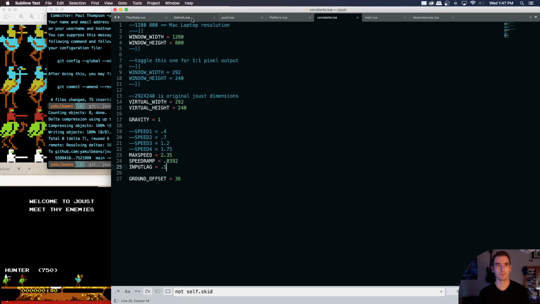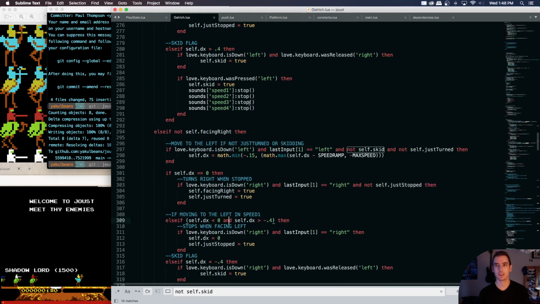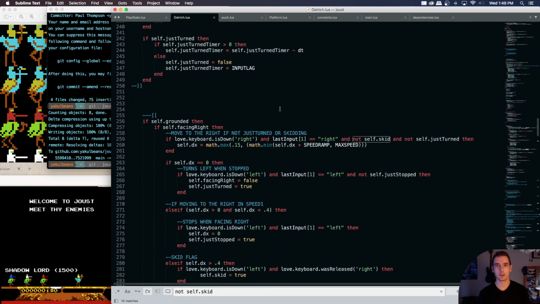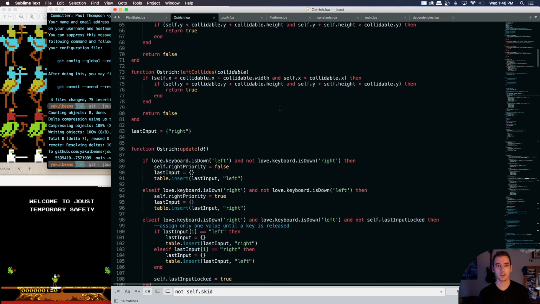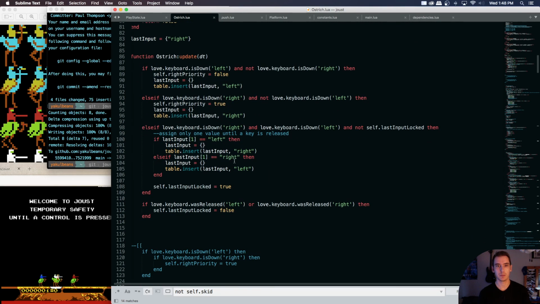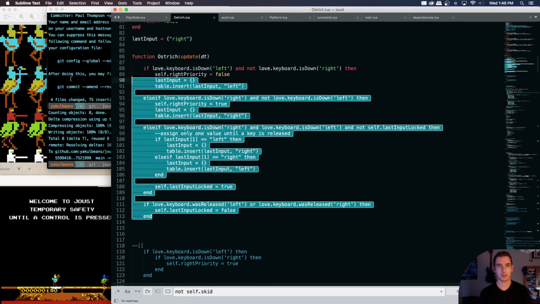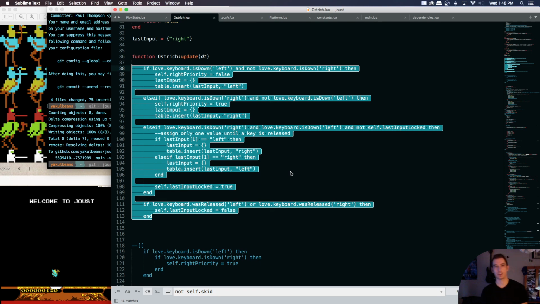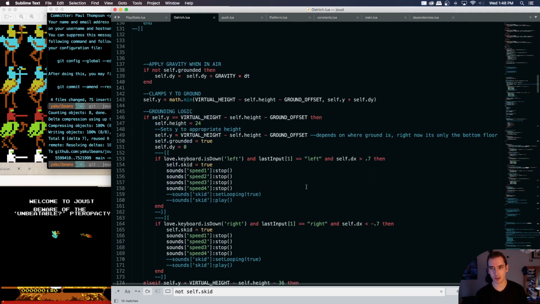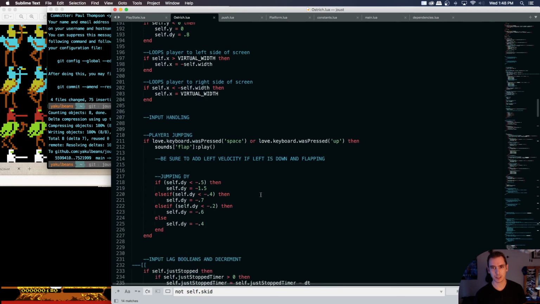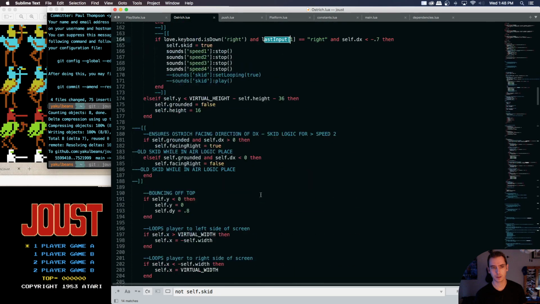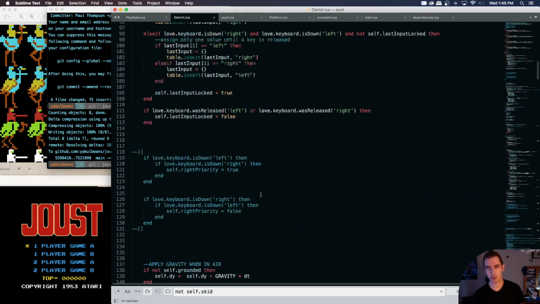Okay. That's huge. Big success. Big success. That one was stumping me. But this is what we came up with. We just have the last input table and only do the logic based on the last input so that we don't accidentally overwrite certain commands based on multiple inputs being held.